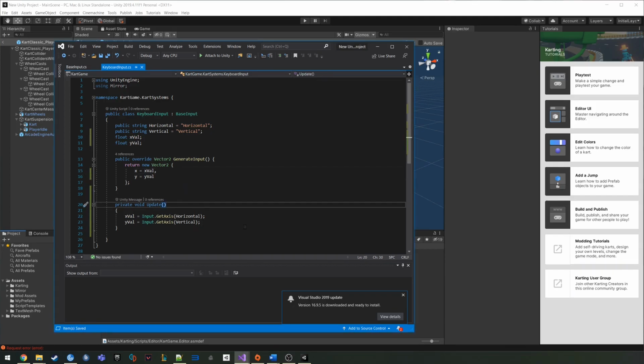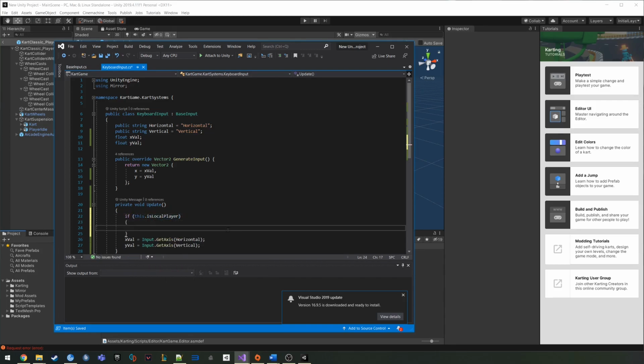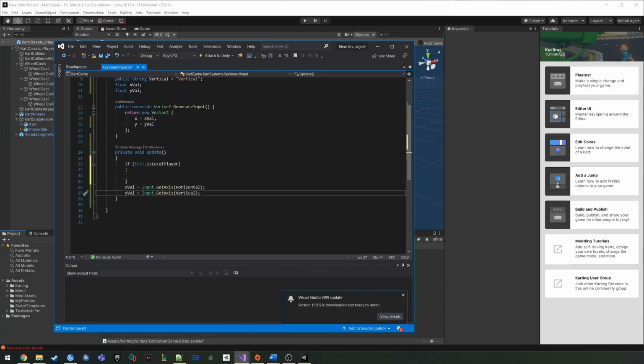The other thing I need to do in this Update block is put an if statement. So basically I want to make it so if this is the local player, then I want to grab this input, because otherwise for every single player that's inside the scene, including players from multiple clients, it's going to run the code, which is not what we want. We want it to only get this input if it's the local player. So that's how we do that, and I'm going to save that again.